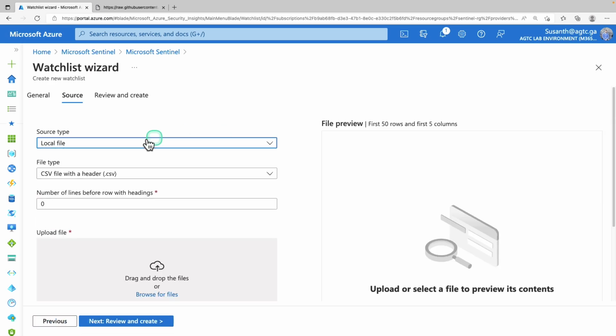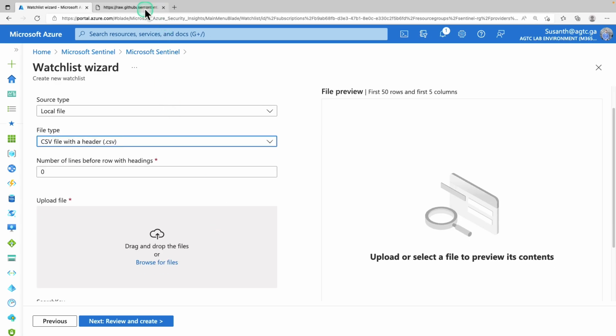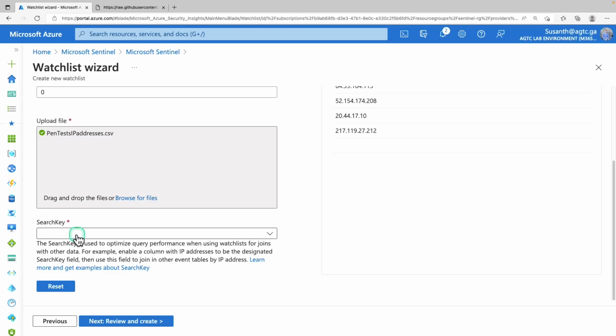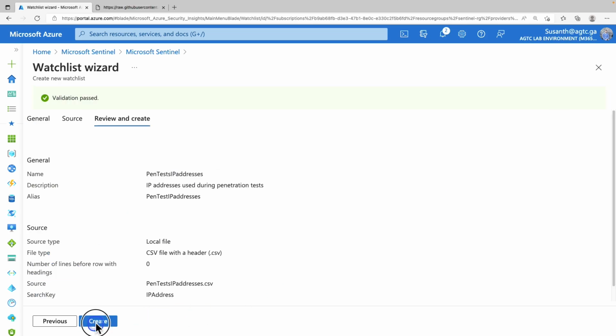Click on source. Next, under source file, I'm going to select local file, and the file type is CSV. I just downloaded this raw file, so I'm going to go to my local directory and upload it. Under search key, select IP addresses, click on review and create, and click on create.